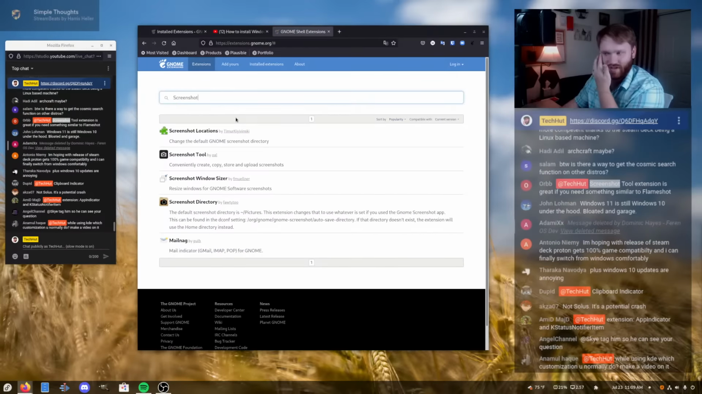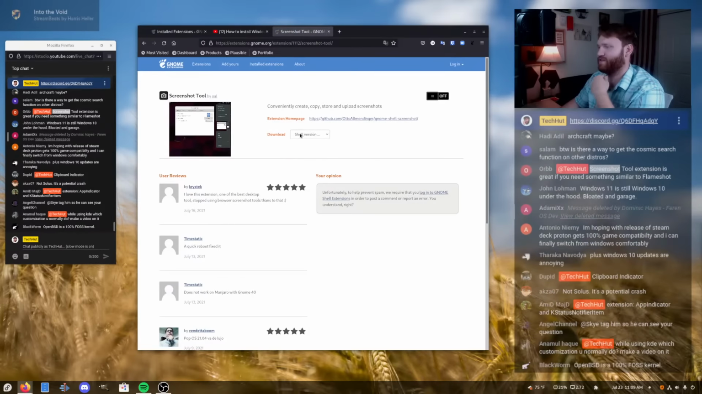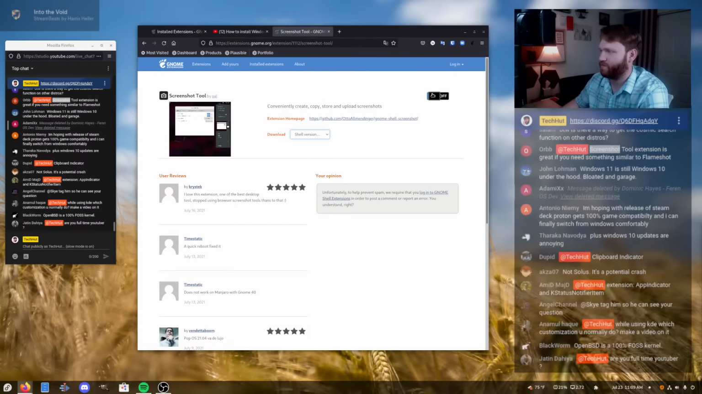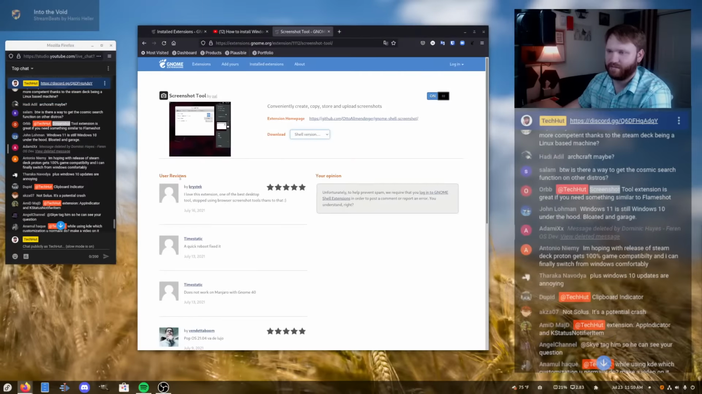So one is screenshot. We have the screenshot tool. So this is it. Okay. Oh yeah, this is going to be nice. Does it work for 40? It works for 40. Let's go ahead and enable this. I'm going to slide up here so we don't miss it. So now we should have, yep, little camera icon here.